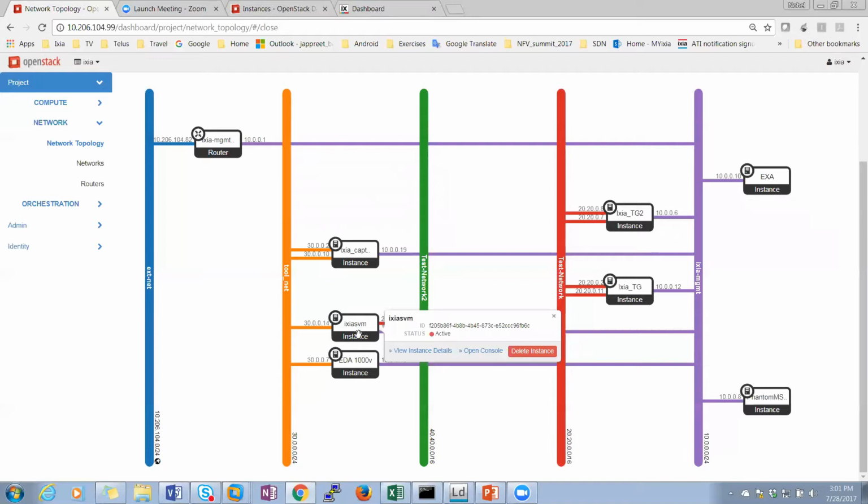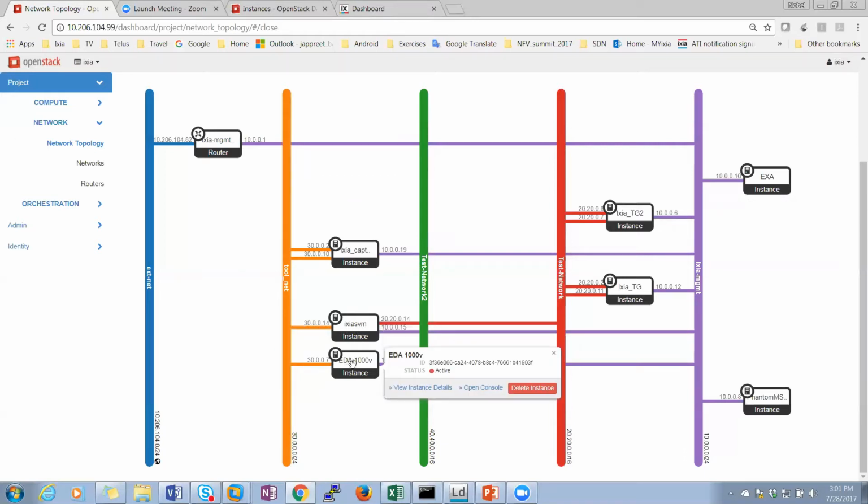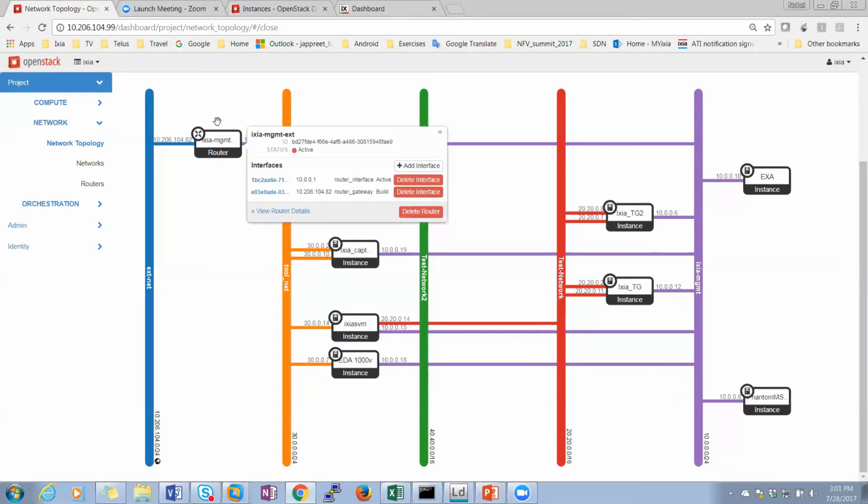And then we are putting some filters on the virtual tap, and then we are sending that traffic back to the EDA for performance monitoring. And I'm going to go into the virtual tap GUI itself to show you how it looks.